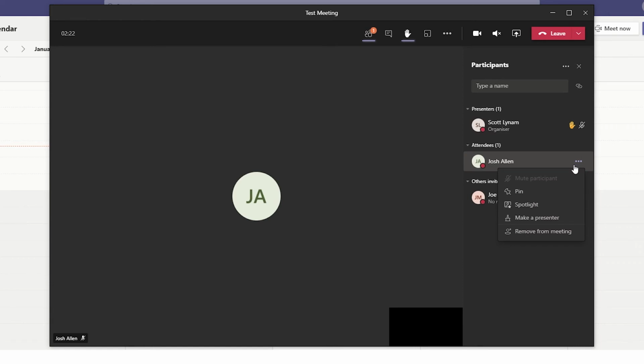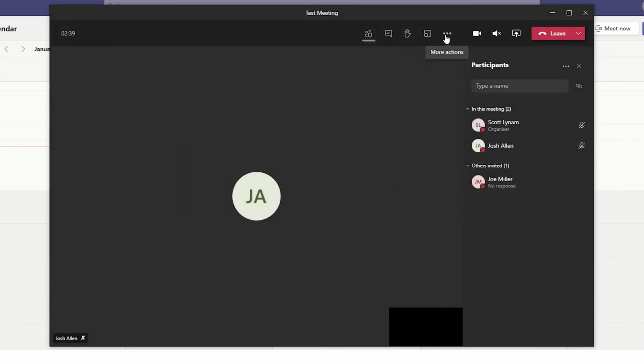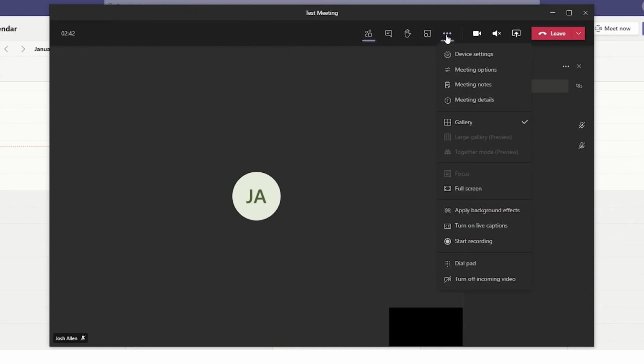There is also the option to make another user the presenter. This will allow them to mute users, remove users, and admit people into the lobby. The additional drop down at the top allows you to enable handy features such as the live captions, which is helpful if somebody in the meeting doesn't have audio or can't have their speakers on.